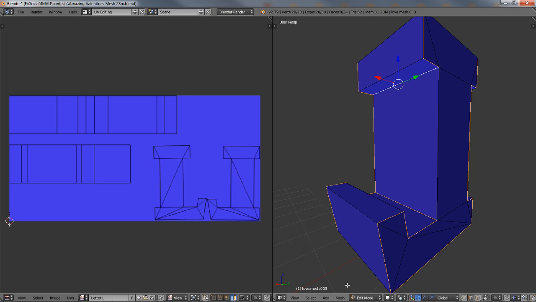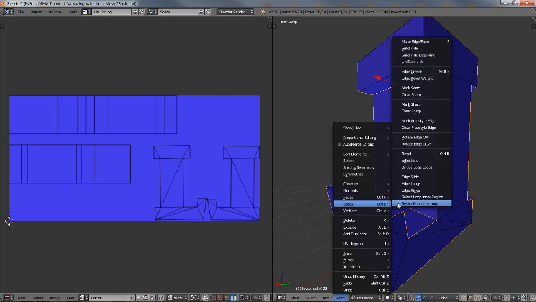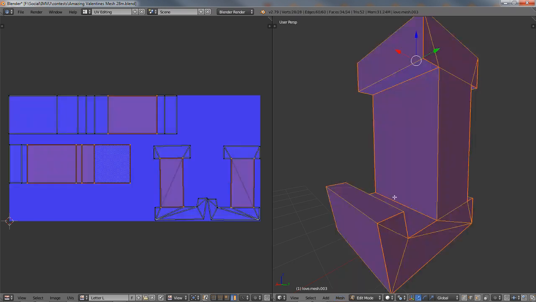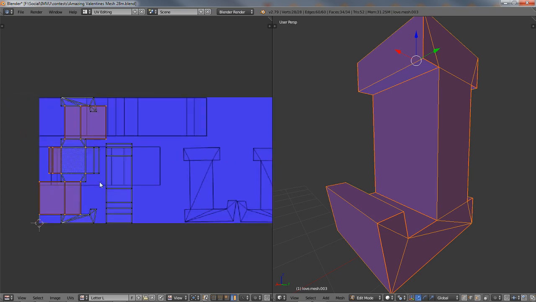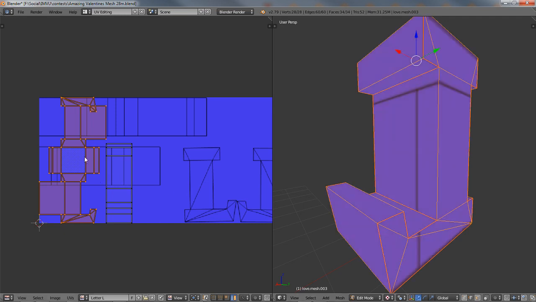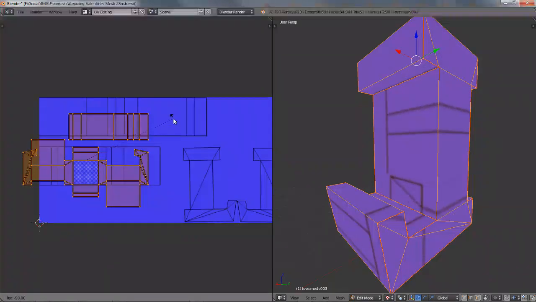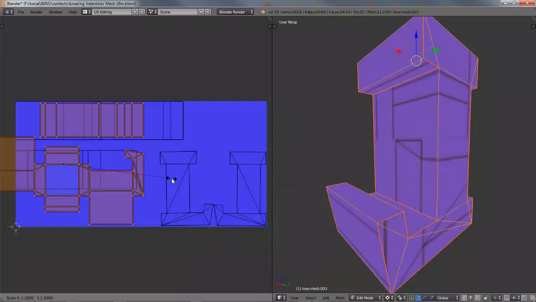So we're going to mark all those edges. Mark seam, and then we're going to unwrap that. So mouse over the UV image editor and press the E key. And what has that done? So yes, that has done what it thought it was going to do. Right, so what we've created here, let's turn these around so that we can increase their size a little bit and go.